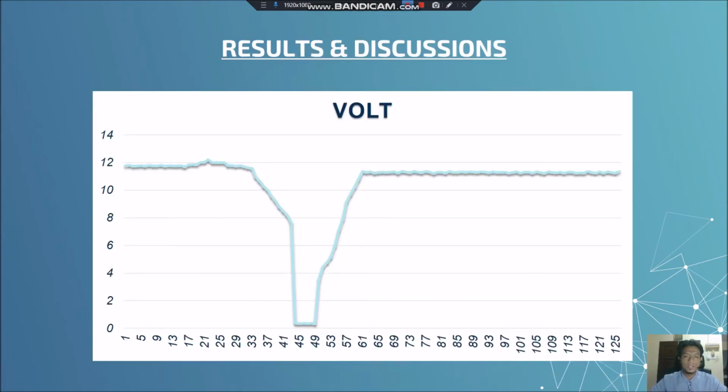So this is the result that I get. The PV panel that I use is 5 watt, with IPM of 0.28 ampere and VPM of 17 volt. The load that I use is also 5 watt, and the voltage is 12 volt.